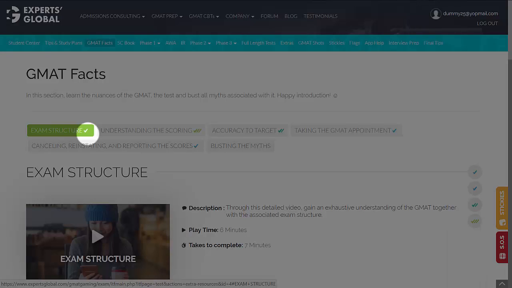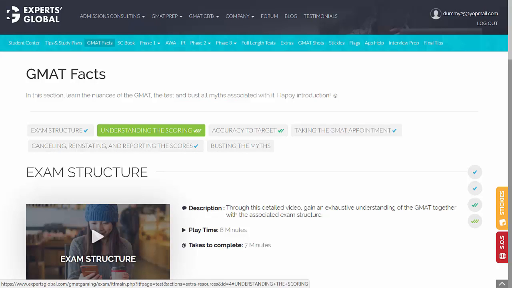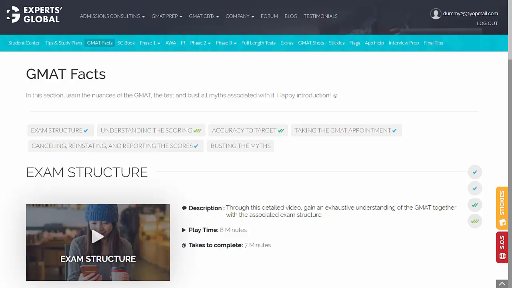Remember, 1 check mark means completed, 2 check marks mean completed and revised, 3 check marks mean completed and revised twice. And as I just said, right before your GMAT, it should be 3 check marks across all topics, across all tabs. This tab, GMAT Facts, will again take you less than an hour, but it will truly equip you with all the facts about the GMAT, the scoring, the accuracy you must target and things like that.